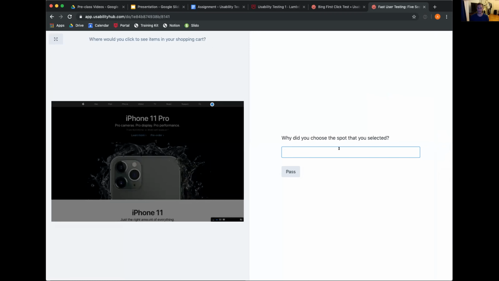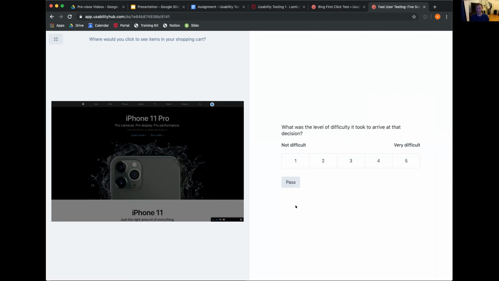And why did you choose that spot? Because it was a shopping bag. Oh, yes, because it's a shopping bag. And this is an interesting follow-up. So what was the level of difficulty? I would say a 2. Okay.